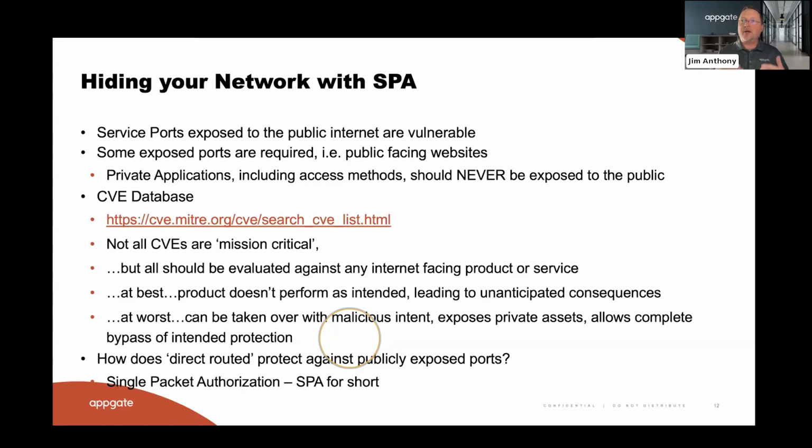How do we solve this? In a direct routed scenario, how do we prevent those appliances that are gateways deployed on the edge of a corporate data center from being attacked by the outside world? What is this single packet authorization thing? Mr. Justin, how does that work?